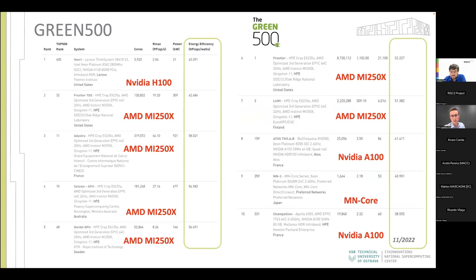So here's another list from the top 500. This is the Green 500, the list of the most energy efficient hardware. And as you can see, all the systems are using an accelerator. Currently, it's mostly AMD MI250, while also some NVIDIA.